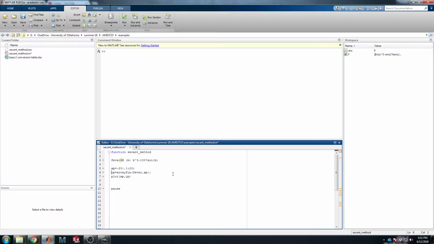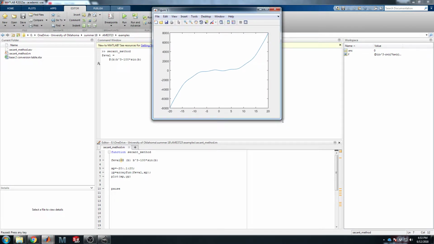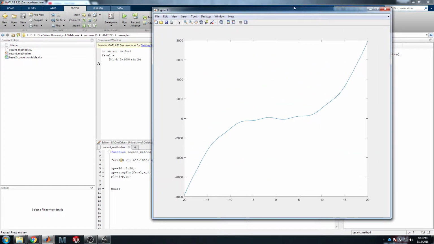So that's the nice thing. It's a convenience in MATLAB that some of these functions exist. Array fun makes it easy. And then next, I just plot xp versus yp, so we can actually see what this function looks like. So stop talking and show me. Press F5 to evaluate that. And if I can bring the figure window back up to the front, this is what we're looking at in terms of the objective function.